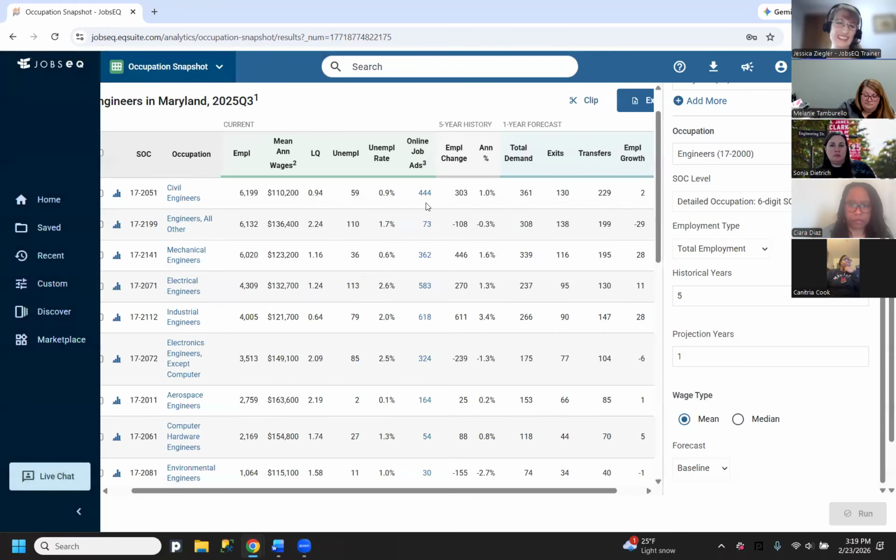So this can show a little bit of information about the current needs for these occupations that your students might be going into. But we do have a lot more information from job postings in another analytic called RTI, which I can show you in a little bit too.